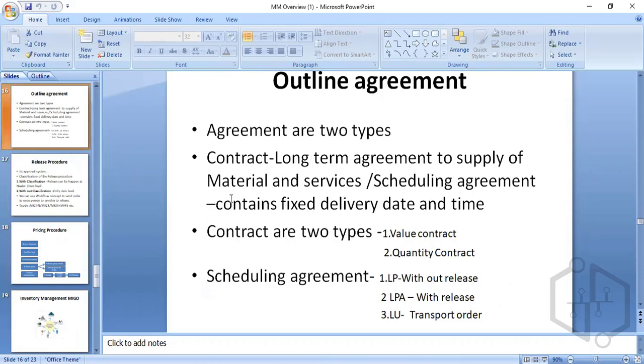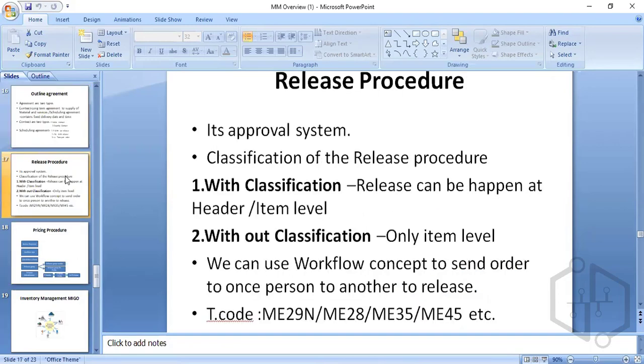So how are we going to handle the different kinds of transactions in the system? It is like a value contract, a quantity contract, all those things we are going to handle. It is for long-term procurement of the materials. The next is the approval mechanism, which is called the release process. So what is meant by a release process? A release process is a kind of approving the things here.